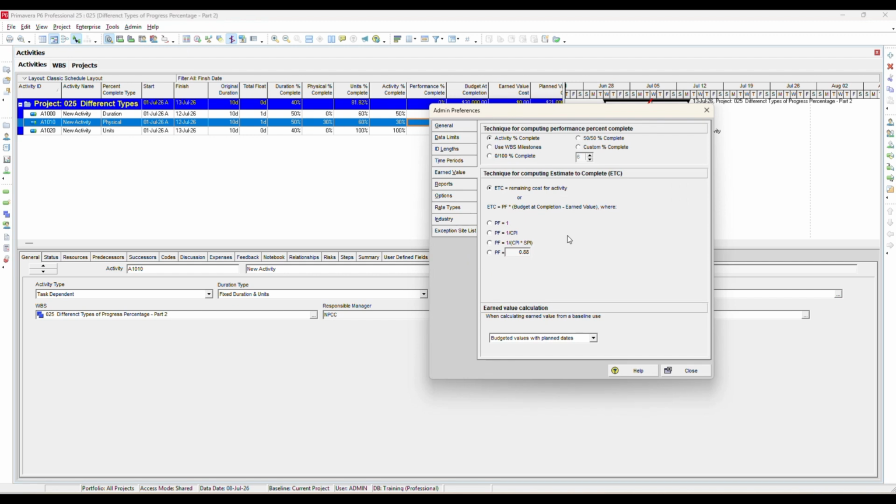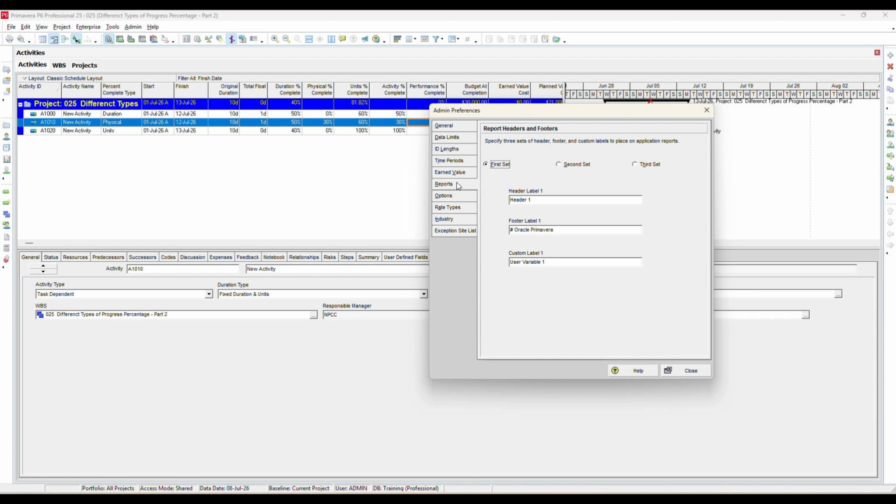Next is Technique for computing estimate to complete. This option determines how estimate to complete is calculated. The appropriate method should be selected according to your organization's project control procedures. For your information, PF stands for performance factor. Earned value calculation section. This section defines the earned value calculation method used for the project. The selection should be based on your organization's project management methodology. For most users, the default settings are appropriate.